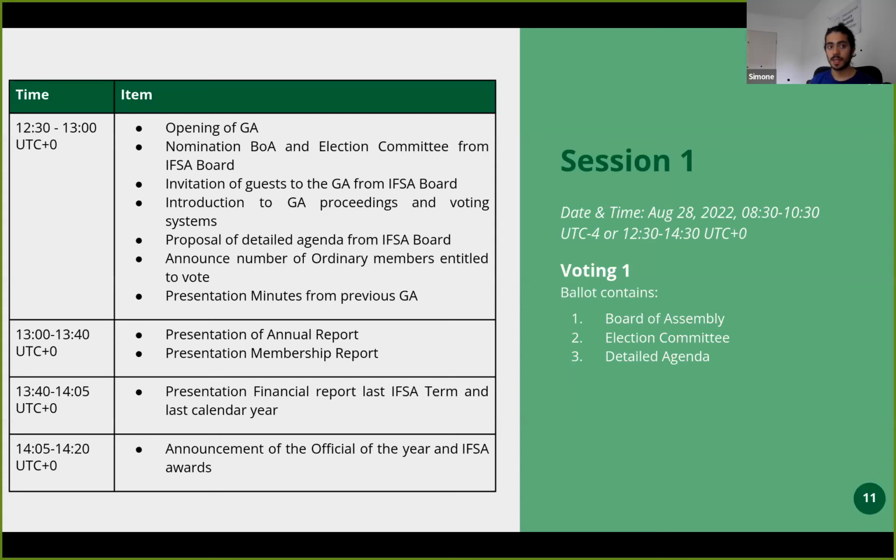vote on the proposals. And the proposals after session 1 are going to be just technical, to run the GA. So it's going to be the election of the Board of Assembly, of the election committee, and deciding on the detailed agenda. The Board of Assembly are the people that are going to moderate the GA and take minutes. And the election committee are the group of people taking care of the voting, making sure the voting works properly and so on. And the agenda is the agenda of the GA, because it needs to be approved, because you might want to propose points and so on.